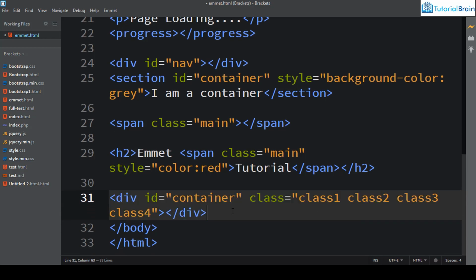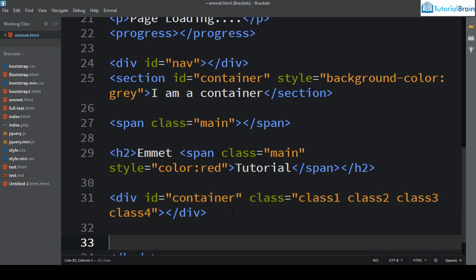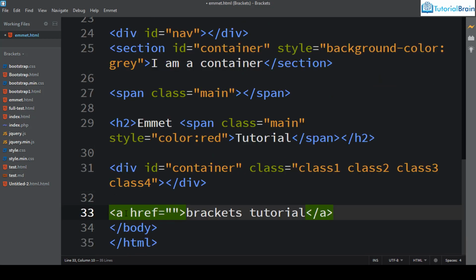Now suppose I want to add a link. So if you just use a curly bracket, you can just add some content as well. What I meant is, for example, if I just add here a, and if I just add something like this, and let's say if I just add here brackets tutorial, and if I just go to end and press tab, you notice here how nicely it has created this anchor tag, right?